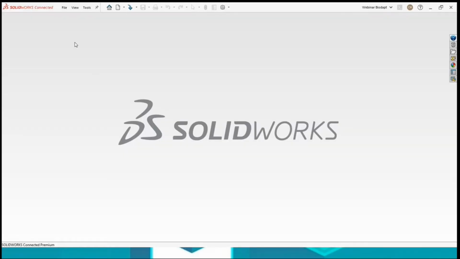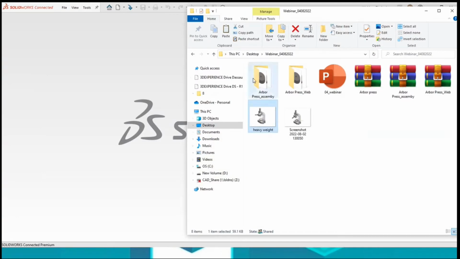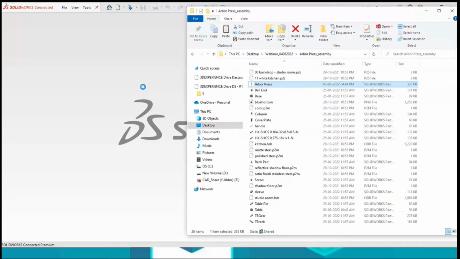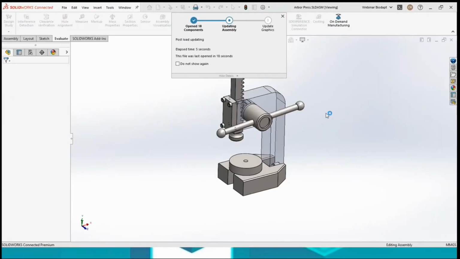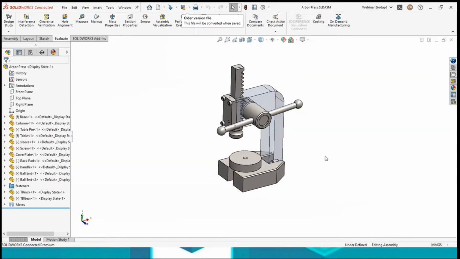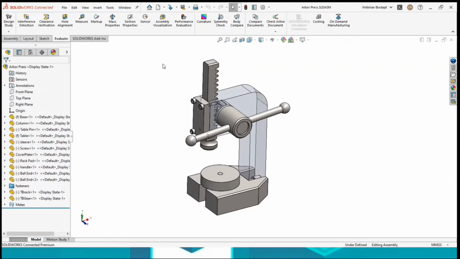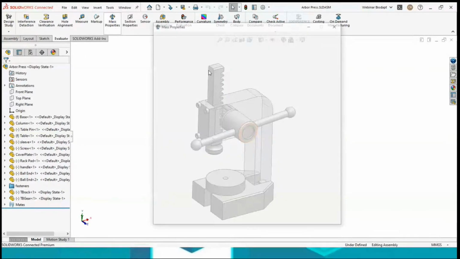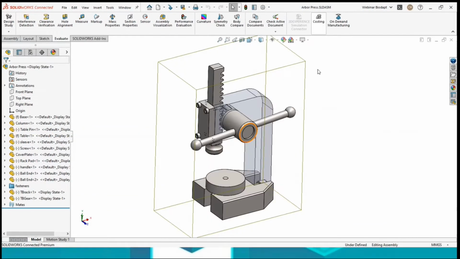So this is the SolidWorks Connected environment. As you can see, it is not a regular SolidWorks, it is SolidWorks Connected. And now I'm opening the assembly where I have files. So this is an assembly. The client requirement is to modify the table and reduce the mass. Before that, let's see what the weight of this complete assembly is. It is 3042.63 grams, so we have to decrease it.